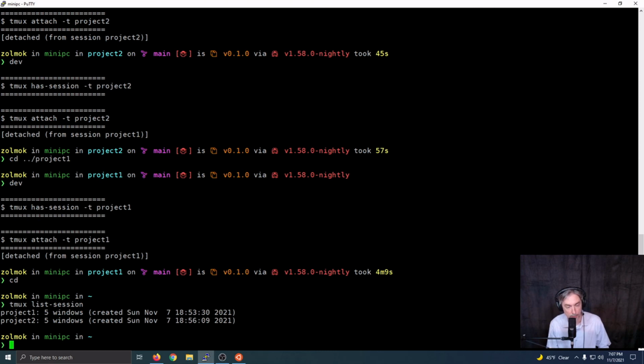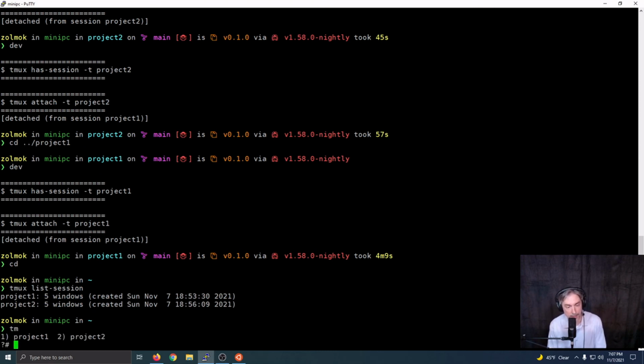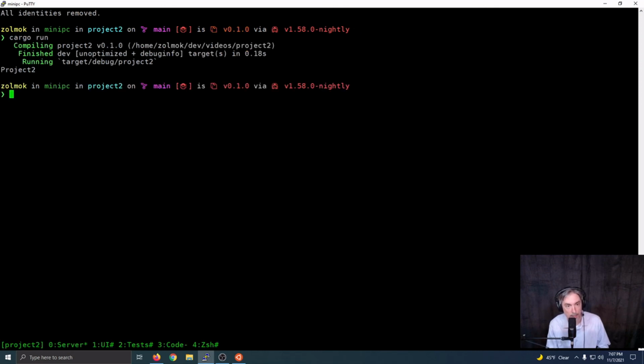So I created a script called TM for Tmux, and I can run that, and it will give me an index of sessions that are running in Tmux, and I can choose one of these numbers and it will just attach to it. So if I want to attach to project 2, I hit the 2 and it puts me in project 2 back into the window that I left off on.